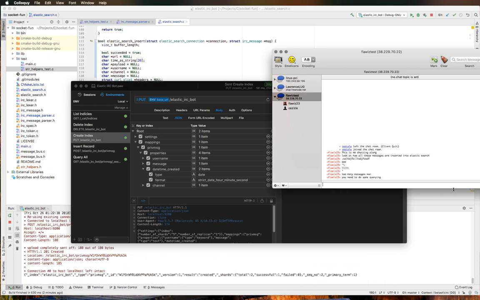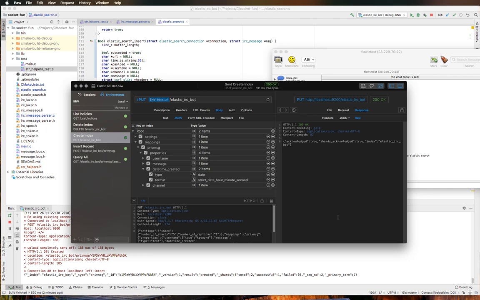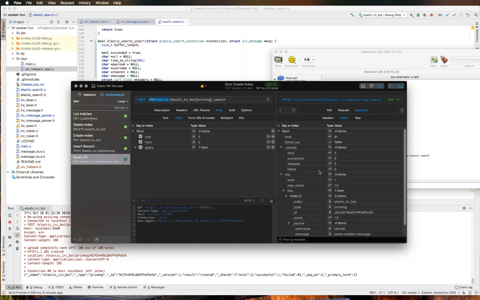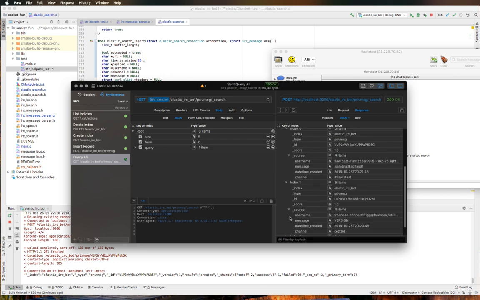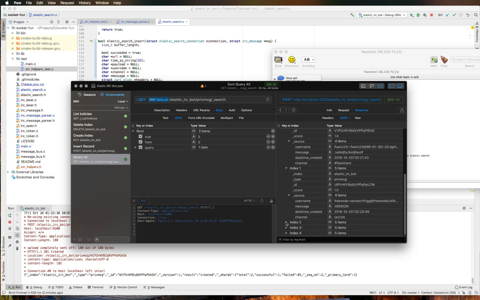All right, so I think that's good for the messages. Let's go ahead and actually see them. We have at least 5 items out of 10. And if we look at the source, we have our messages. It's kind of cool.